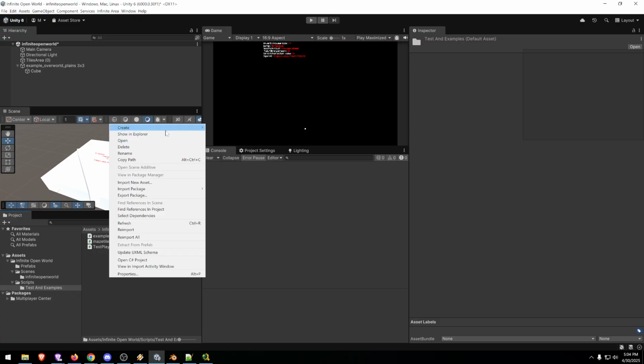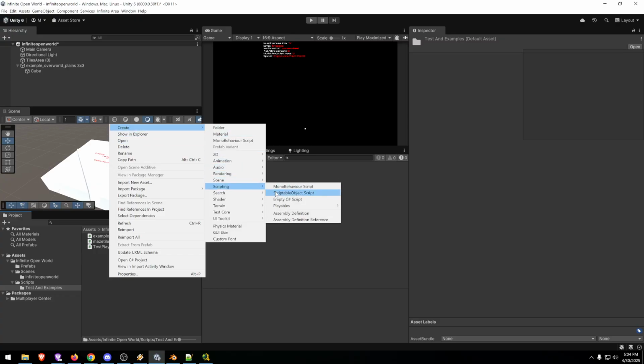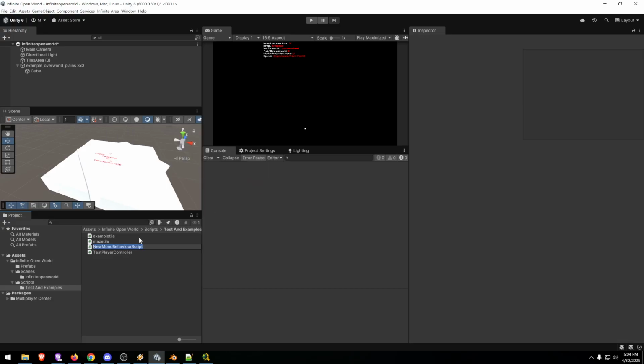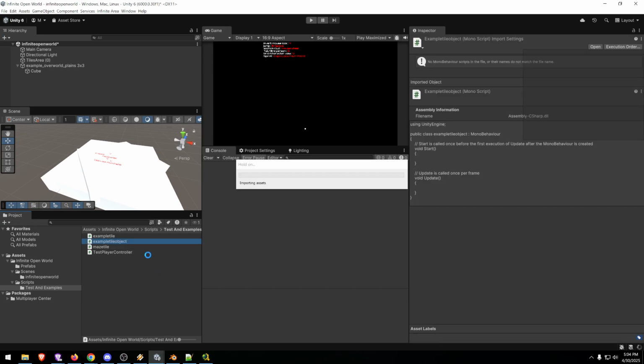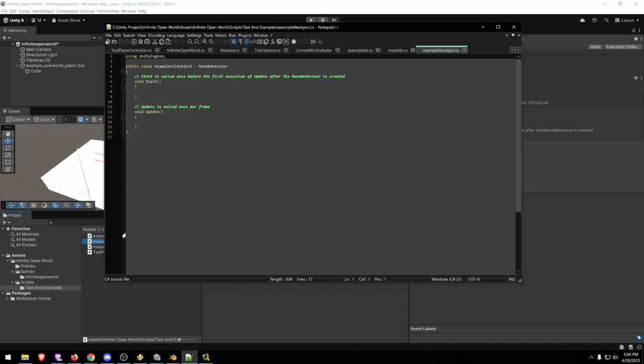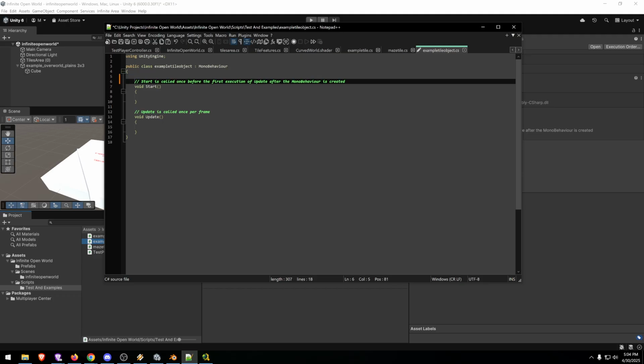Let's do a new C# script. It's going to be a MonoBehaviour again, and it's not going to be component. Example tile object. Tile object. Why not? Example tile object. Good. We're going to slap this on these things. So what do we want in our example tile object?